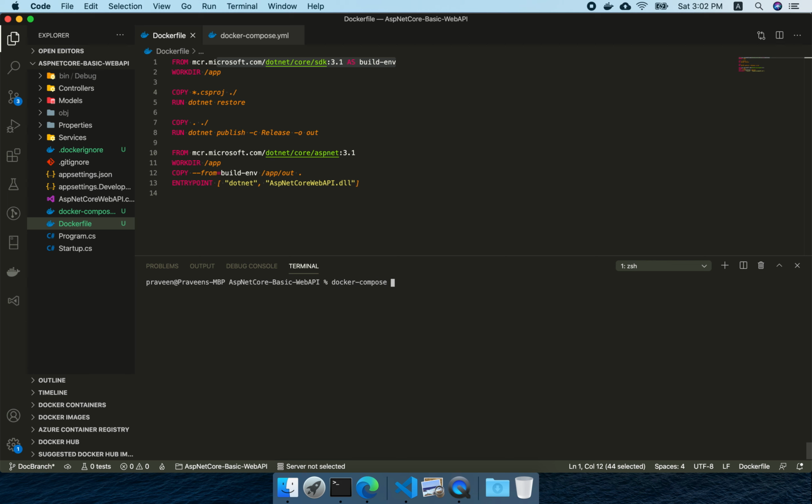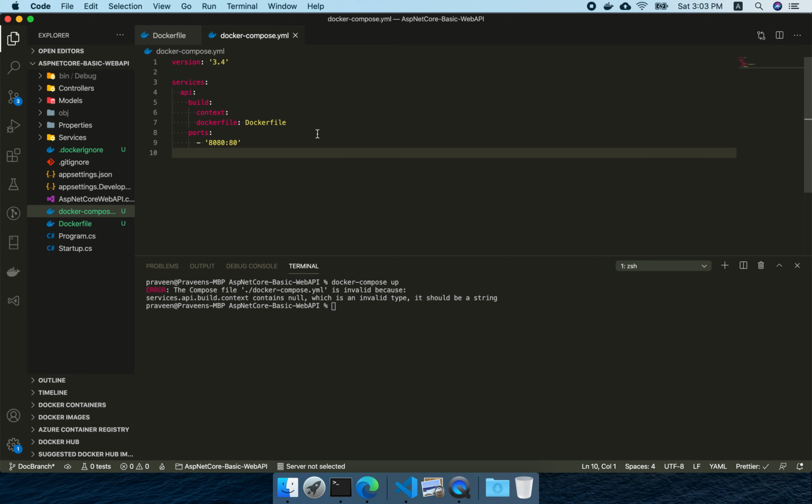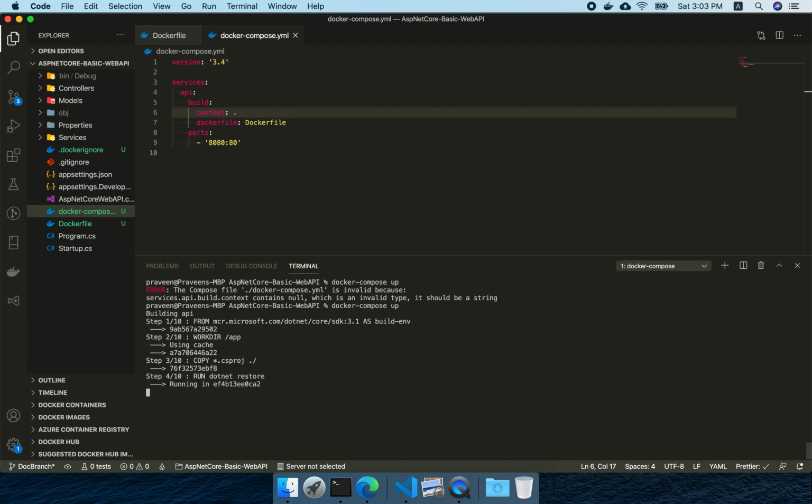Okay, let's call the syntax. So docker compose up. There is some syntax error, let me see what that is. It says an invalid type and it should be string. Context, I think I have not given the context here. We have to tell it where to take the build from. Let's try this. Yes, see, it started.